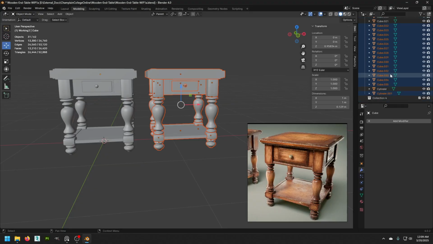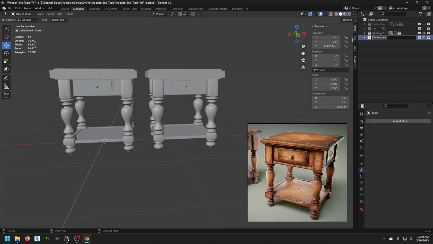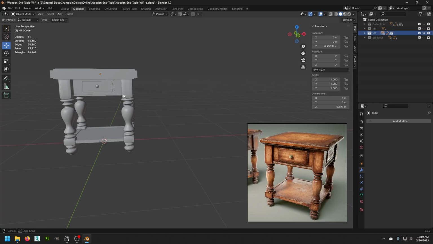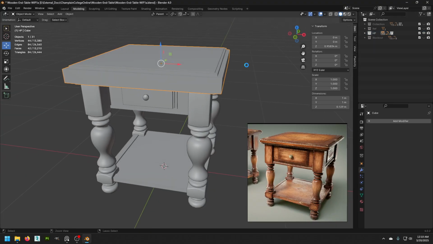Okay. Take this, put this into collection 4. I'm just going to do this as block, and block out. Alright. Then I'm going to change this to HB. Alright. I'm going to turn that off. We'll come back to that eventually. But now, this will be our high poly.